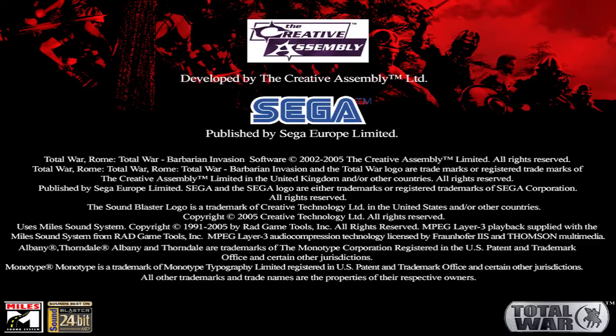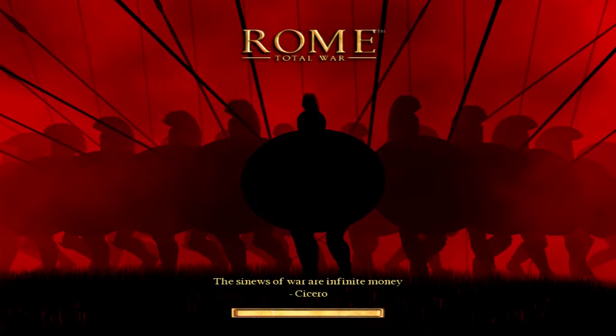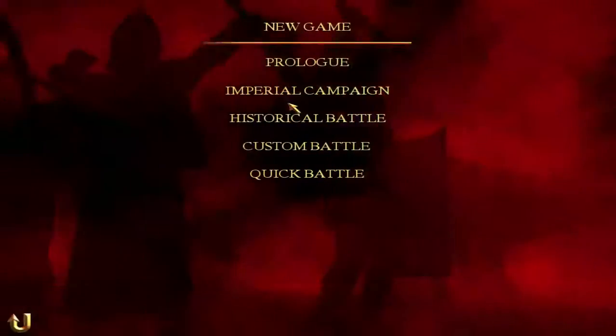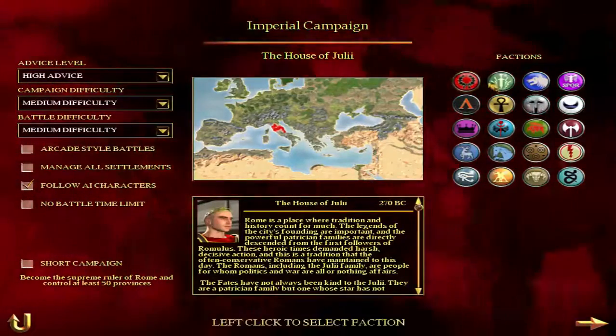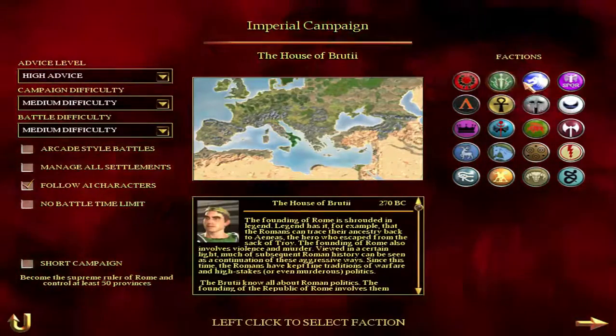Watch this, all factions will be unlocked. You're gonna see all factions will be unlocked. As you can see, all factions are unlocked.